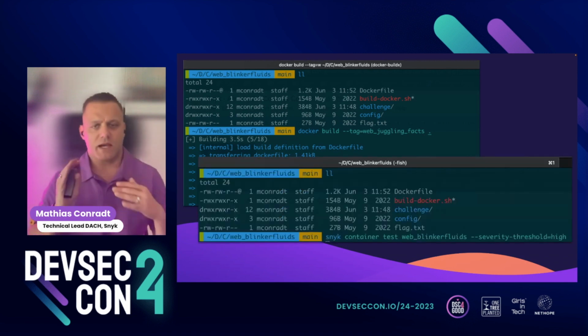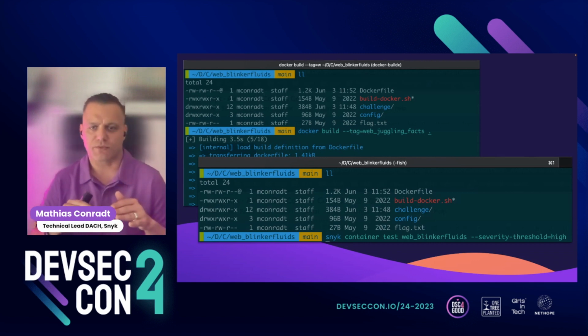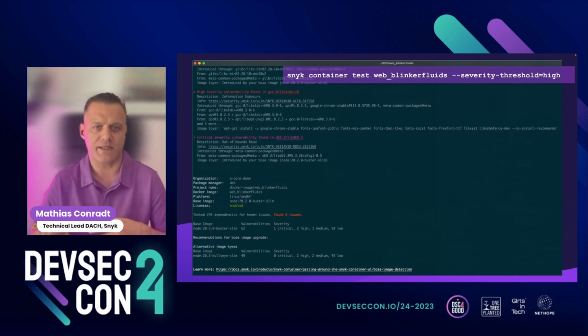Now, in my case, I want to see if there's any vulnerability in there that I could potentially exploit. So I run a container image scan. I use Snyk, but of course, any other tool will do as well. Since I'm most familiar with Snyk, I use this one: snyk container test, and then I give the image name and say, only show me the high severity or critical issues. Once I run this container image scan, I get a list of issues.